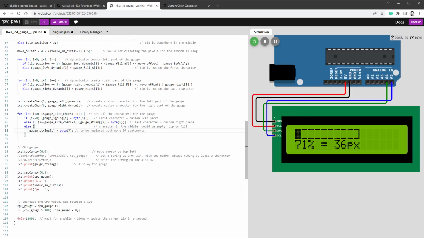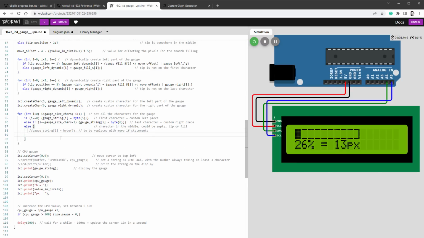But that's this part. So we are setting all the characters. We are properly setting the first character and the last character, but for the middle character there are 3 different options. It could be the empty, the tip or the fill, and we are always setting it to empty for now. So let's just fix this. I will comment this out and I want to create a new if statement.